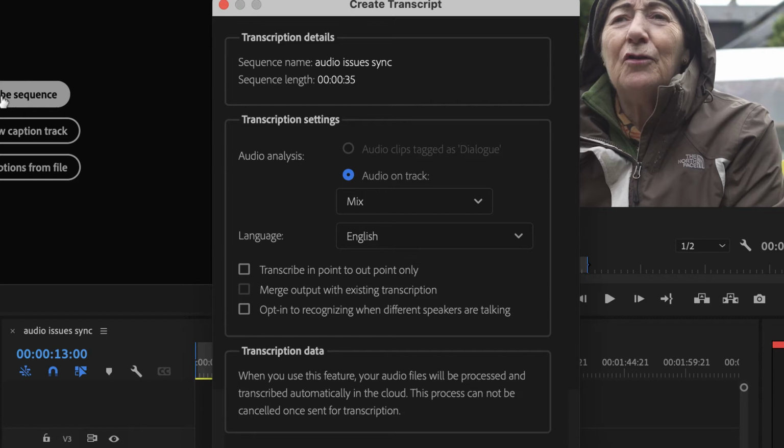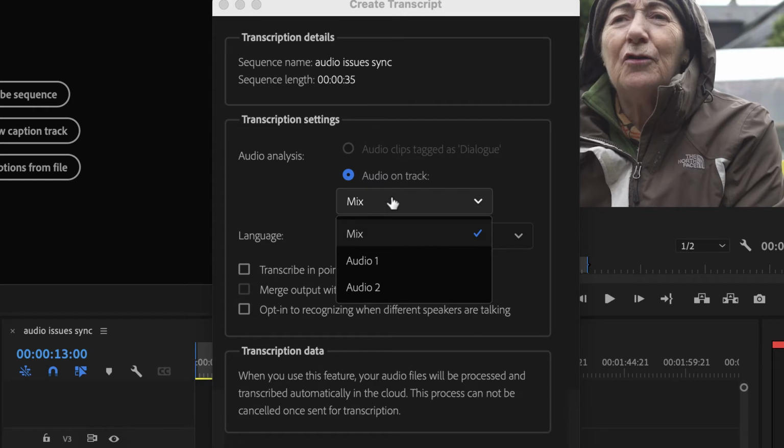So now I have some choices. How am I going to transcribe this? So first I need to choose the audio. Now in this case, I do have two different channels of audio, but they're the same. So I'm just going to choose audio 1. Most of the time, that's how you're going to be choosing it.